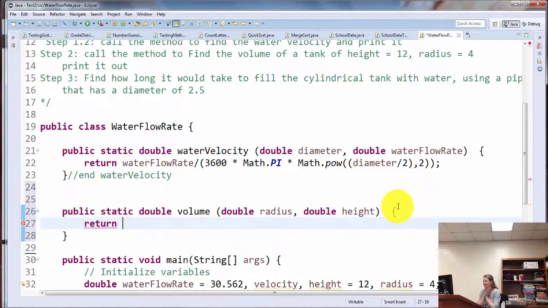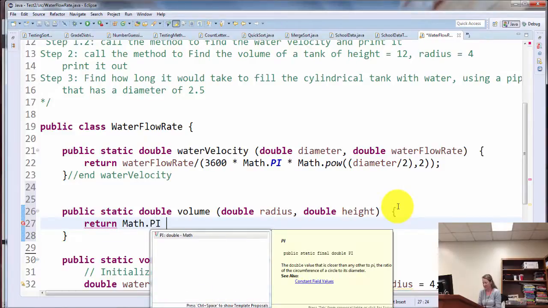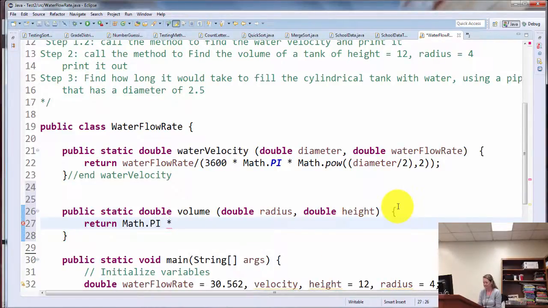There you go. Times math.pow, radius squared, good, radius is 2, times height. Voila, yes, very good. You should be able to write that without even looking at your blinders. See if you can write it. Good practice. Know how that pow function works. We use it all the time. Math.PI is good. We like it.